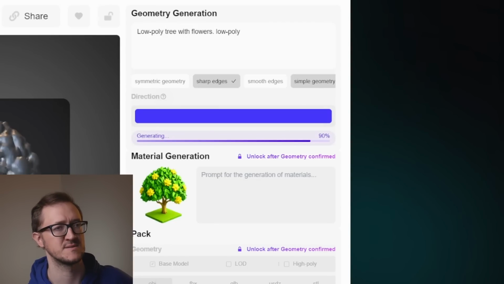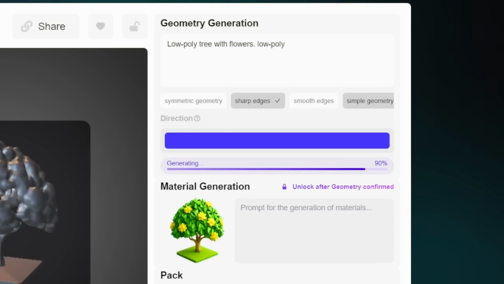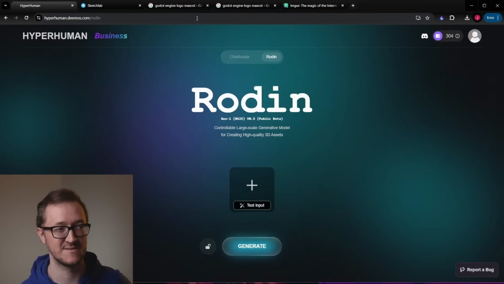We seem to have gotten stuck. Let's refresh. All right, I've tried this 3 times. It keeps getting stuck at 90% when generating the mesh. We're just gonna have to move on. Let's try to create a character and we'll see what happens.